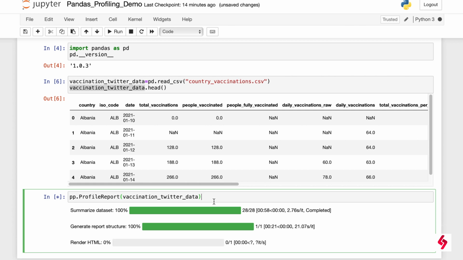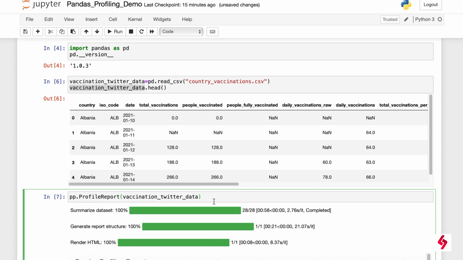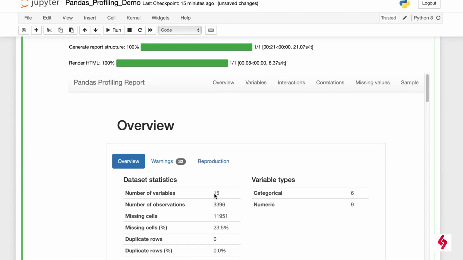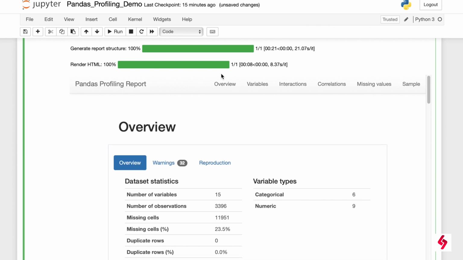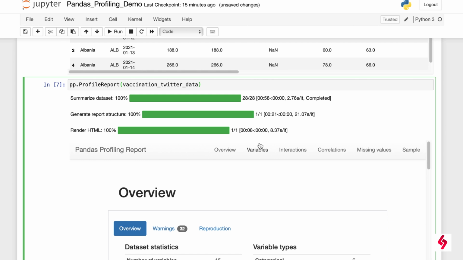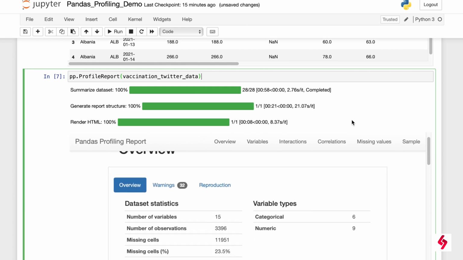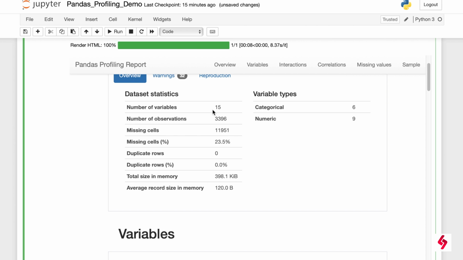Finally, it is rendering to the HTML page, of course, within the Jupyter itself. Now let's have a look at the information here. You see the default name here, Pandas Profiling Report, but we can also change it by using the title, which I will do later. And you can also see the overall report here: number of variables, number of observations, missing cells percentage, duplicate rows percentage, total size in memory, all the information, the categorical variables and numerical variables out of 15.